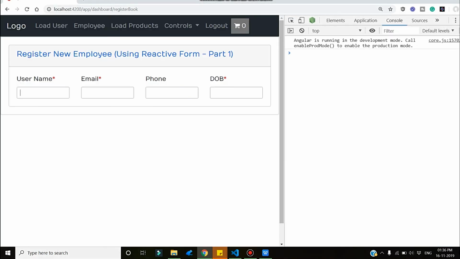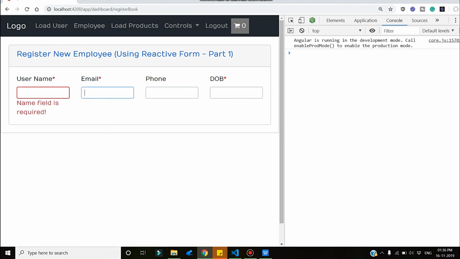Okay, so here you can check, now everything is working fine. If I touch the required field, it is showing a proper message. If I put some value here, it is showing invalid email at first. If I put some valid email, it is not showing.